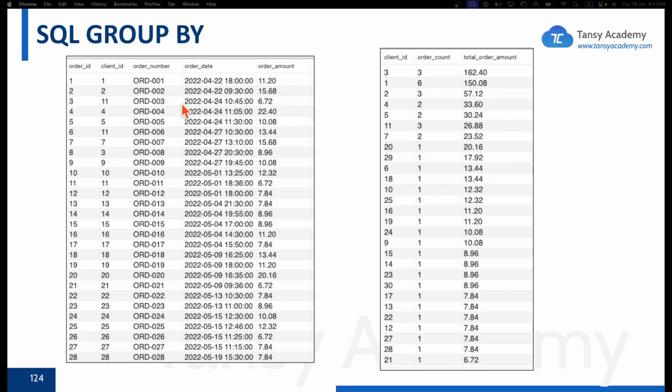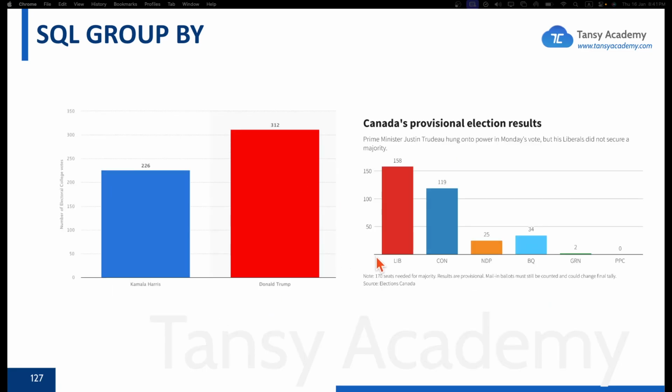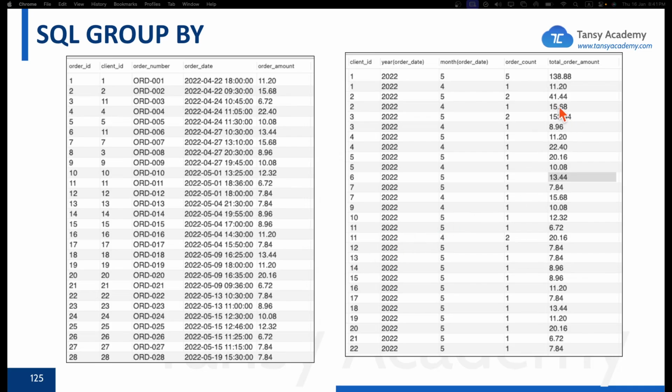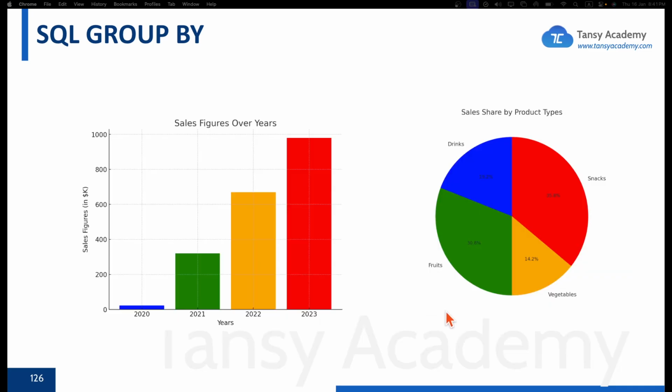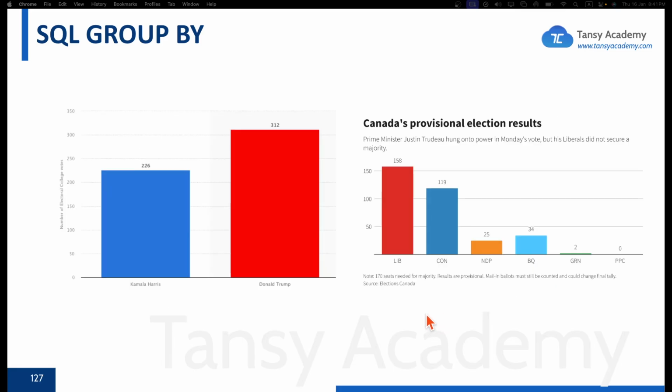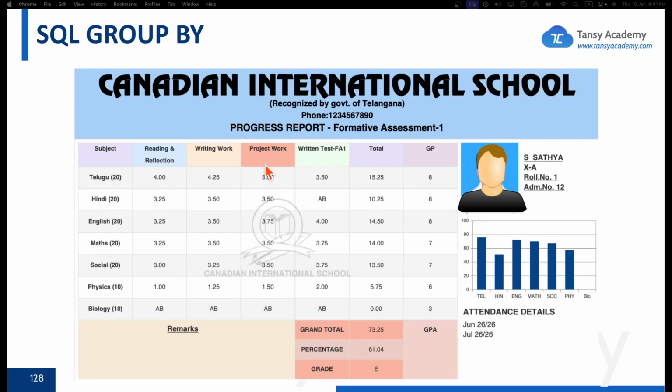You cannot convert this data to something like this unless you have aggregate or summarized data points, right? And to get the summarized data points, you use aggregate functions in combination with group by. Okay, and this is one of the real reports that, at Tansy, we did in a project like 10 years back for an education institution, right?